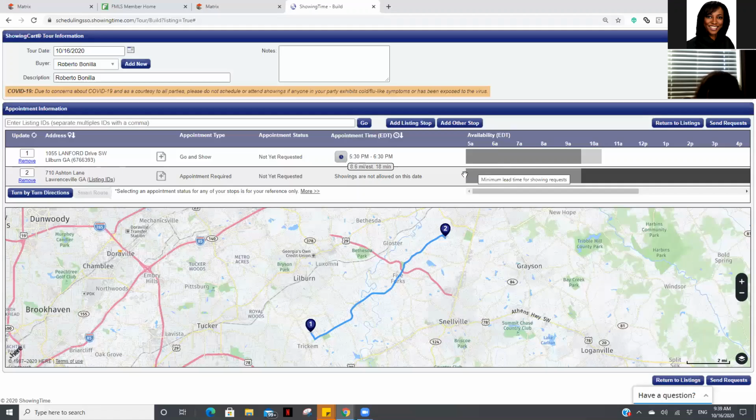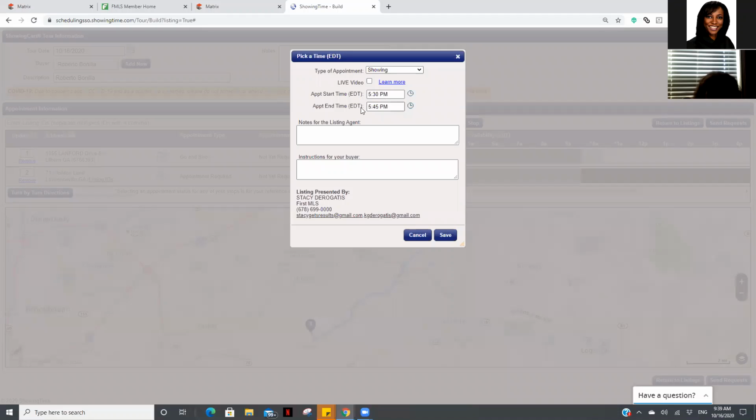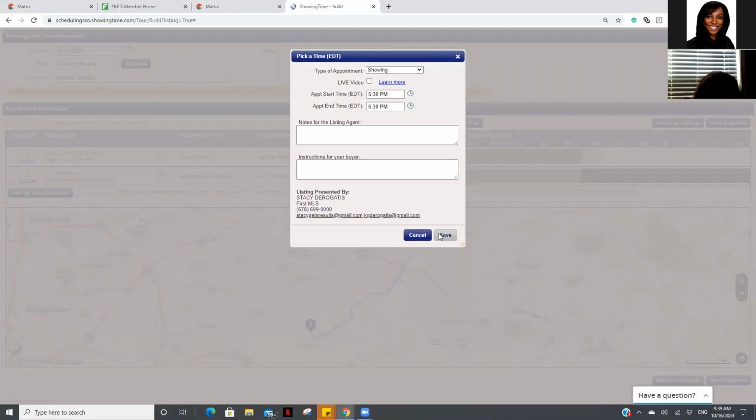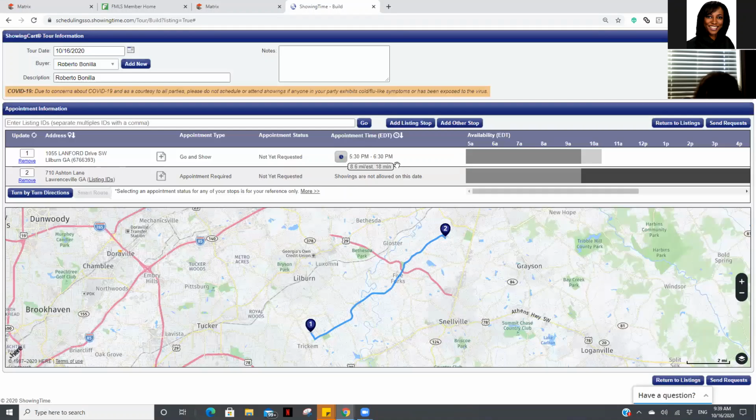Why do I do that? I do that to give myself some cushion, because I don't know how long it's going to take us in the house. If I see that I have a lot of houses to show, then I may do it for 45 minutes instead of an hour. Right now I have it 5:30 to 6:30, and that's what I want it to be for today.